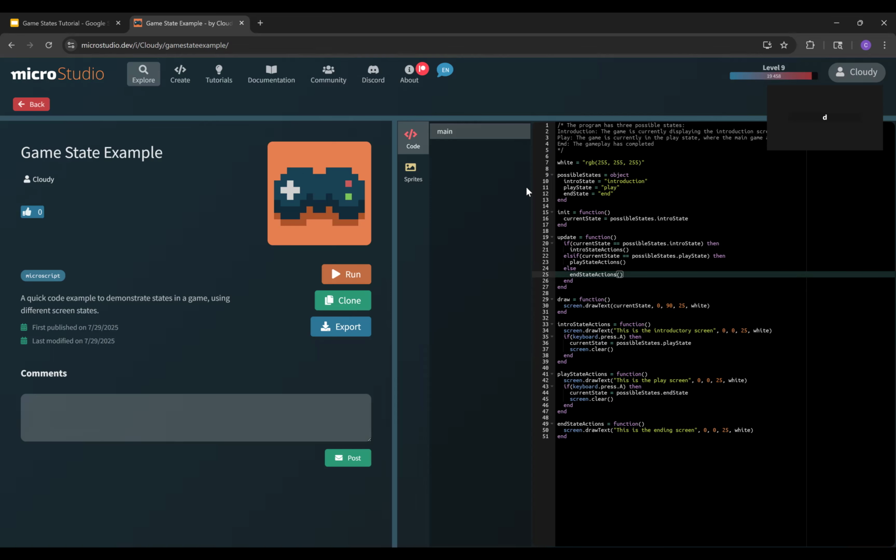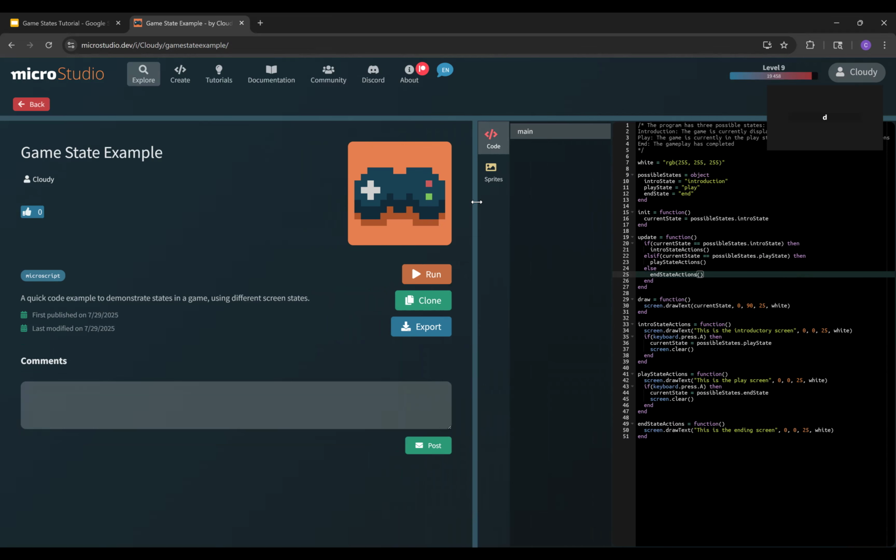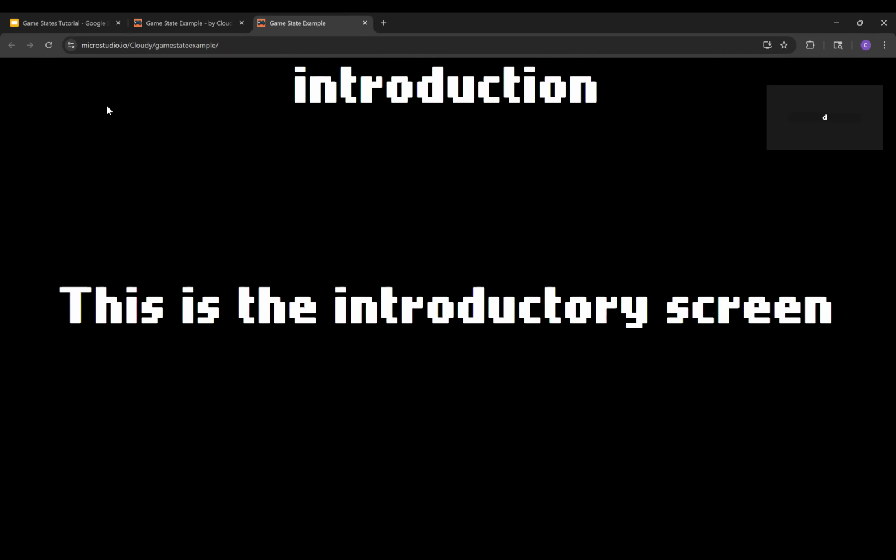This is the example link, the public link. If you click on this, and again, this link will be in the video description as well, and then click on run, oops, all right, let me just reload this. Okay, yeah, this is what it should look like.